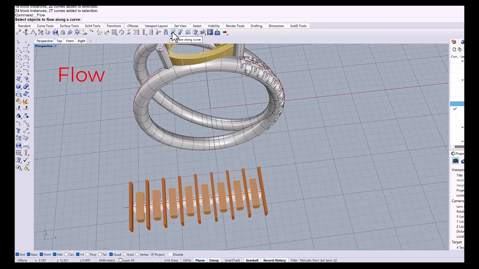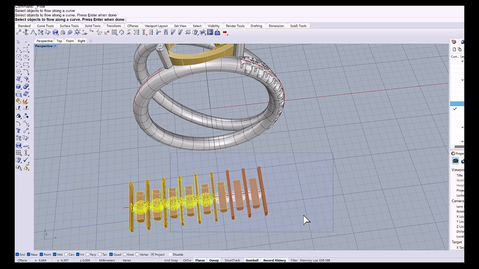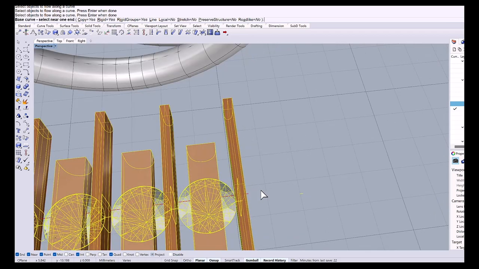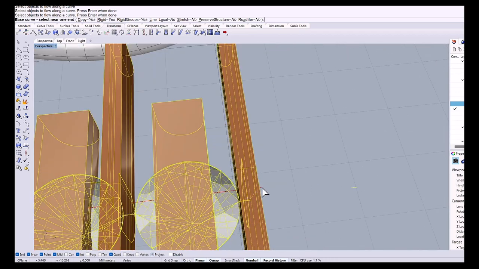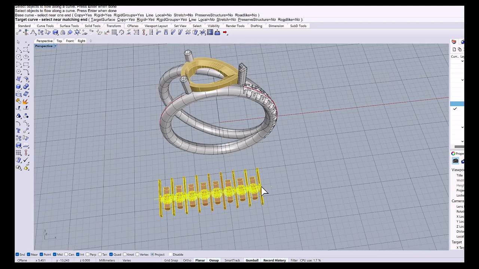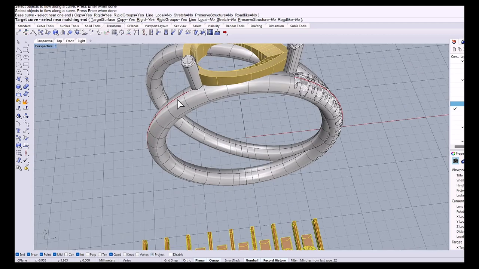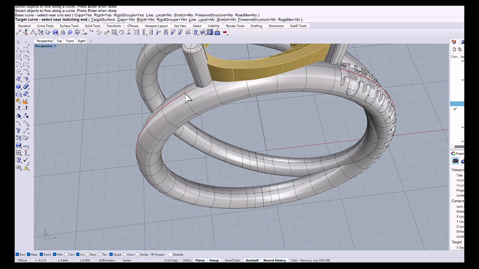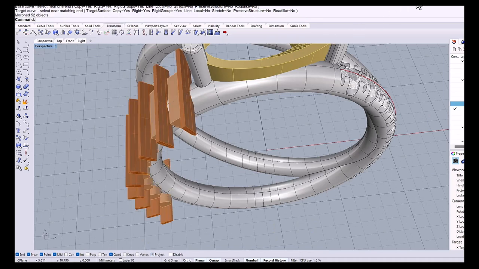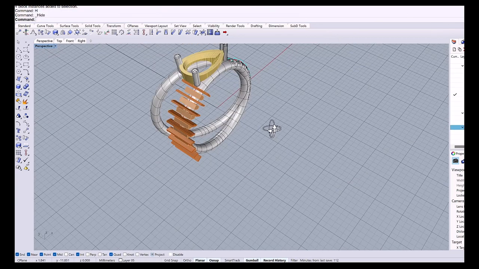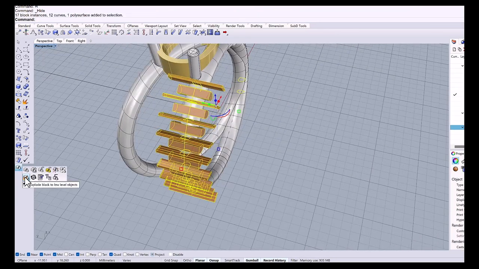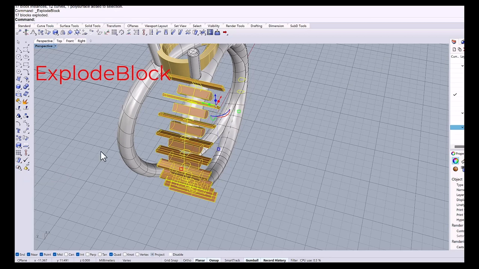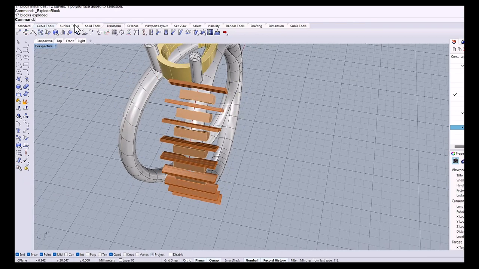Flow along curve. Select the object to array. Enter. Base curve, select the one end. I will click this curve on the right side. And target curve, this is the matching end. Here we go. And turn off the gem, explode the block. So now it's ready for the Boolean difference.